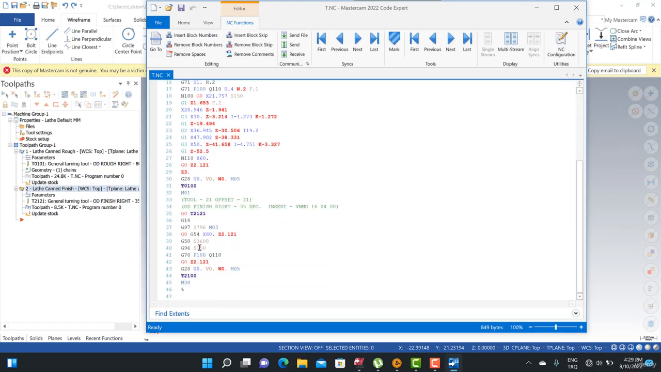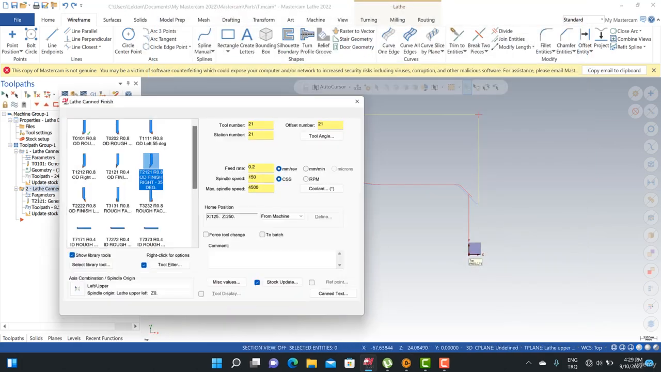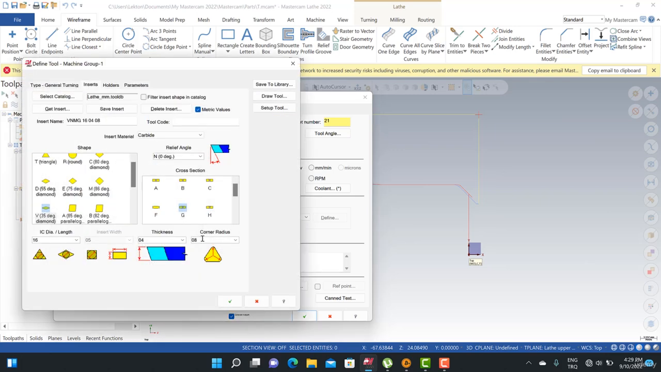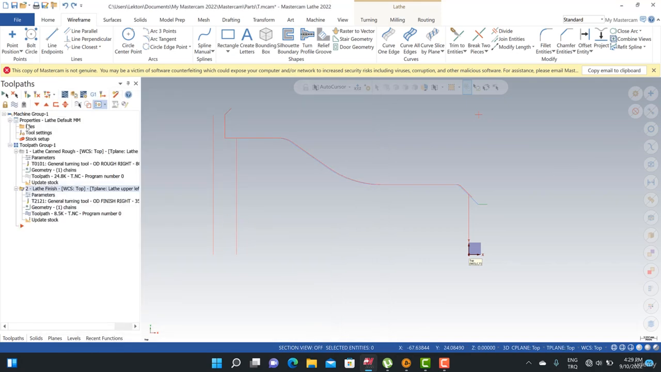Yes, we can also see here, this is the 21 and 21. This is the G17 function. But if I change the tool radius, as you can see in the previous example, like this one, that turned automatically to the finish parameters.